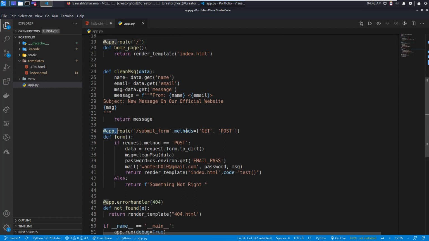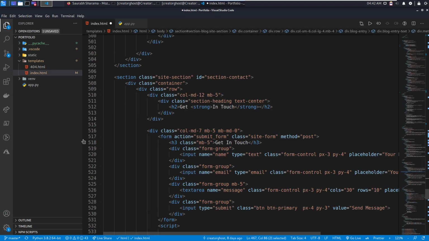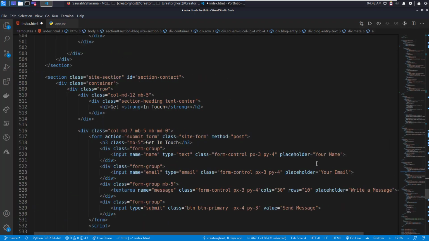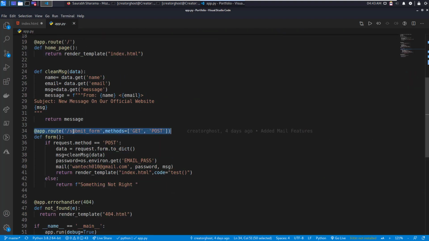So the first thing that is going to happen is when someone submits your form, so here we can see that this is our form section, and as soon as someone submits the form, this form action is set to submit form. This is going to hit this submit form function in our Python, and if this is a post request, meaning someone is posting information to our site, then we can use this request.method to check if this is a post request.